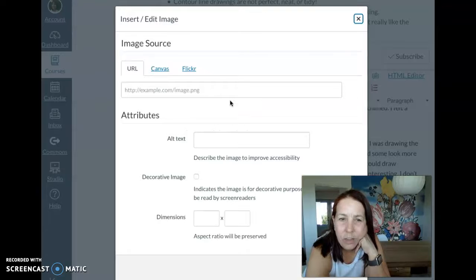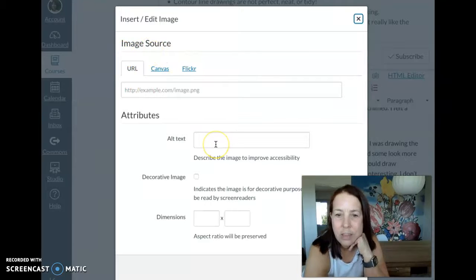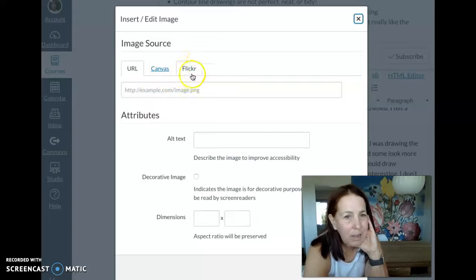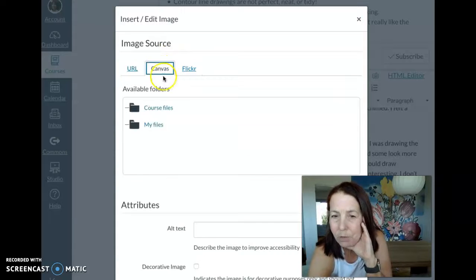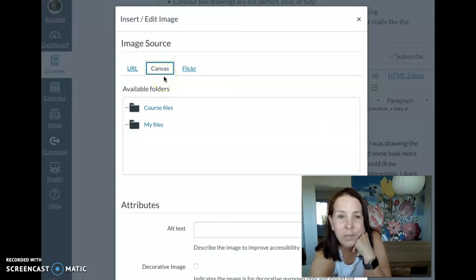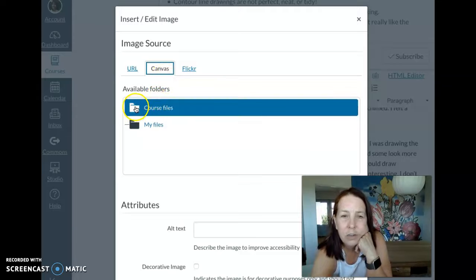And what it's looking for is where you're going to get the images from. Am I going to get it from a website, from a URL? Nope. I'm not going to get it from Flickr. You might want to do that, but mine are not on Flickr. Okay, so I'm going to click on Canvas. I want to put those photographs into my Canvas files. And here's my course files.